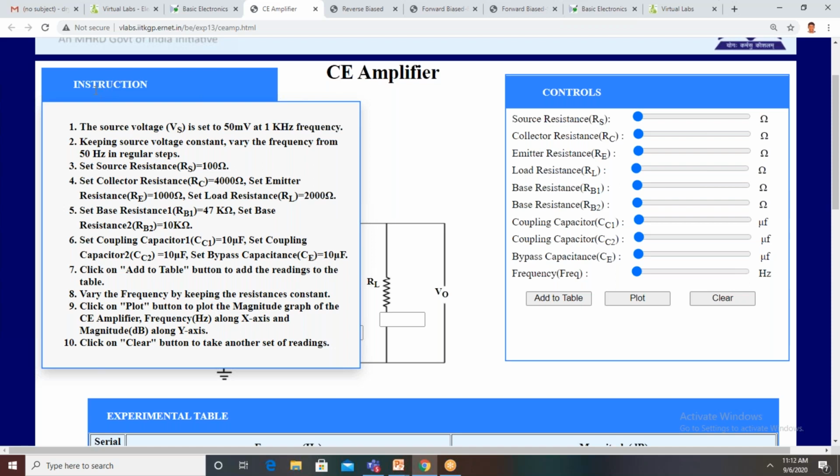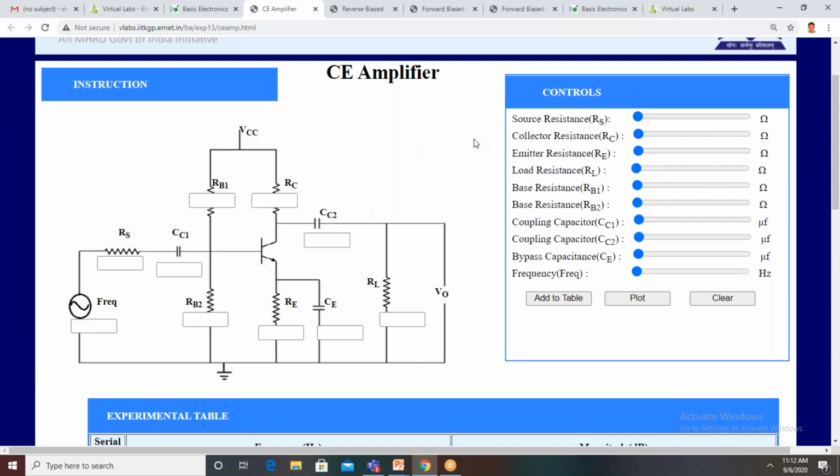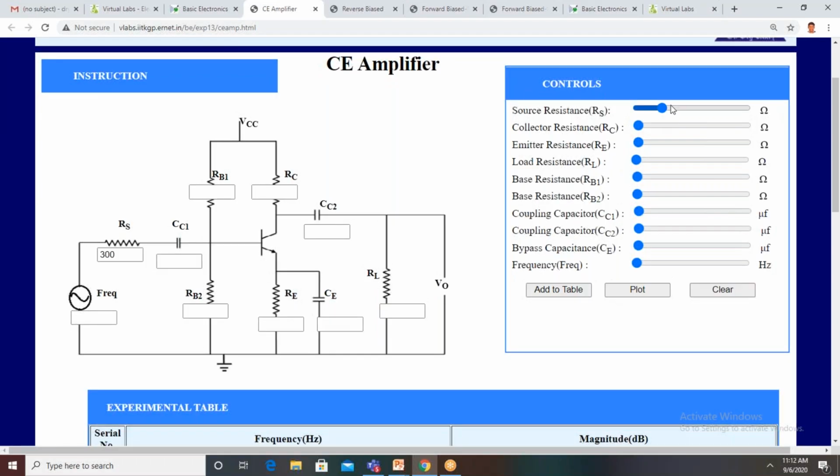Here you set the source resistance as 100 ohms. This is already designed for these values. What is the source resistance here? It is 100 ohms. So you click on source resistance and make it 100 ohms. Just by varying this knob, the value of the source resistance will be reflected here. Now it is 100 ohms. Clear, sir? Yes, sir.